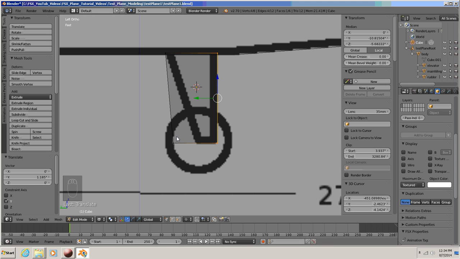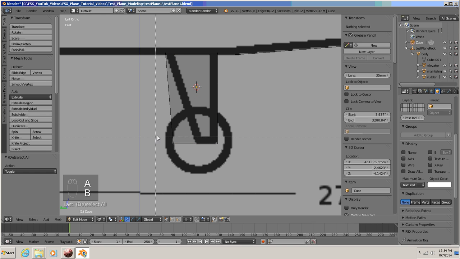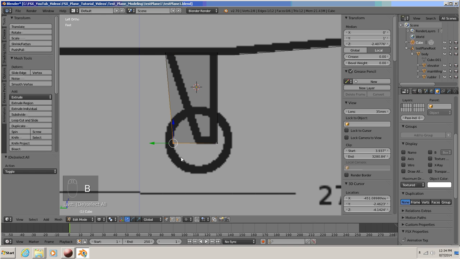We're now going to move this vertice down here, so A to unselect, B to select again, G to grab, Y for the Y axis. Okay, we have it in the correct shape from the side view. So now let's go to a top-down view.